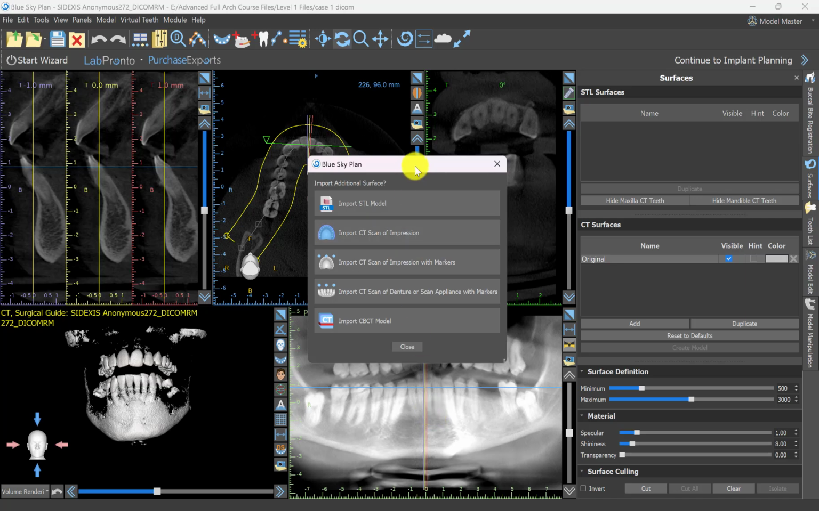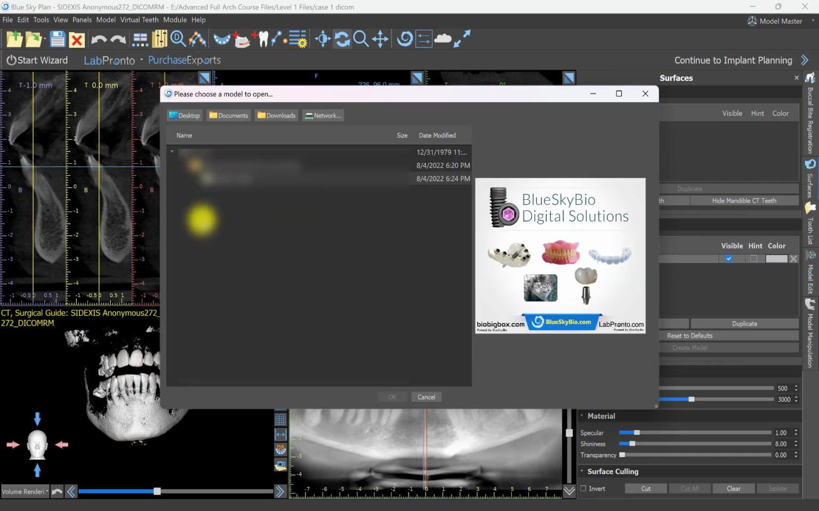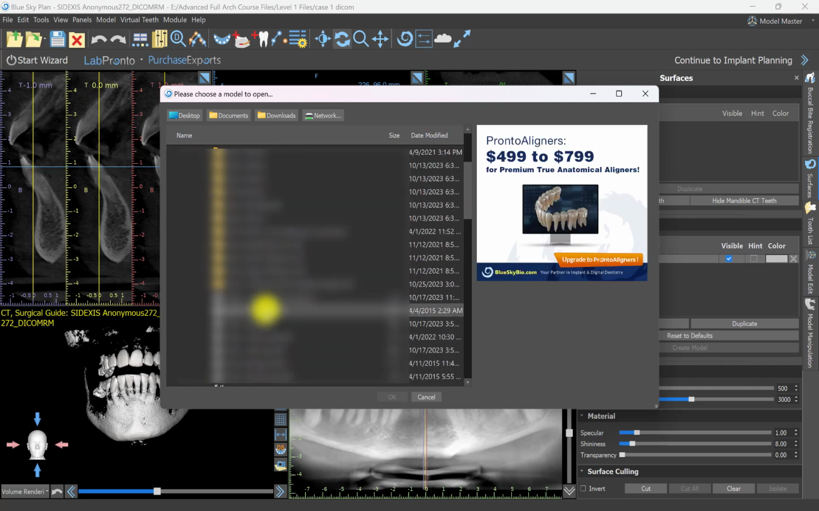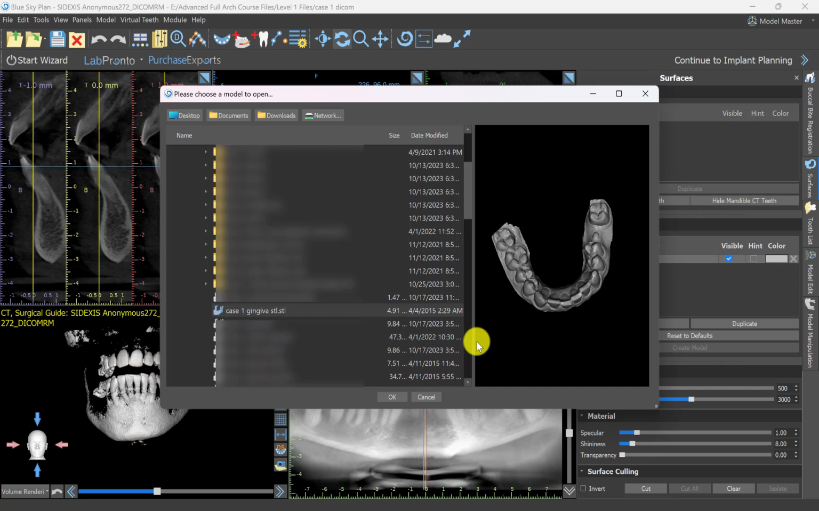And now it does automatically prompt you for this, because again, there's two pieces of data we have to have in any case, right? Regardless how complex or simple. We've got to have cone beam data. We've opened that, but we've also got to bring in our STL model. So again, for 95% of cases, you've probably got an STL from either an intraoral scanner or a desktop scanner. So we're just going to click on import an STL model. Once again, we're going to look for case 1 gingiva. All right, you can see it right here.